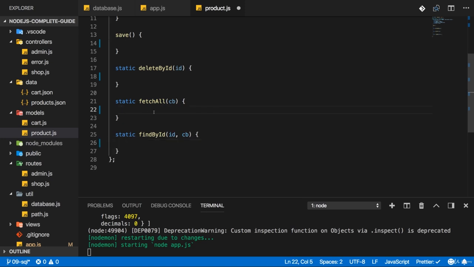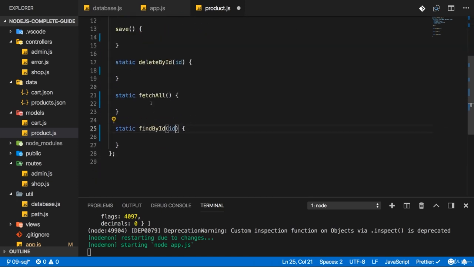And I want to start with fetchAll now. Here, I also don't want to work with callbacks anymore, but with promises. So I don't need that argument, the callback argument. I shouldn't need that in any of my functions here.